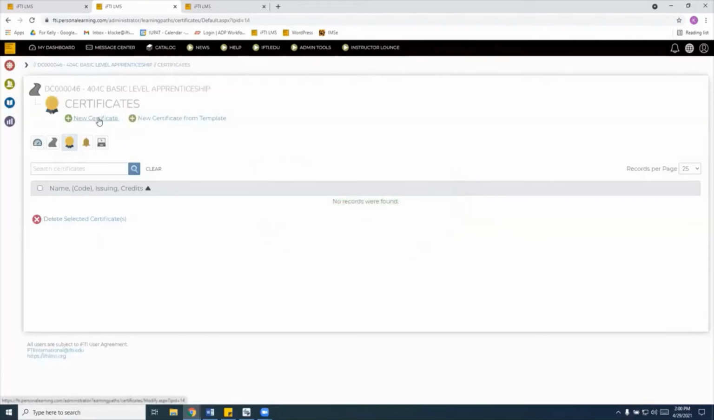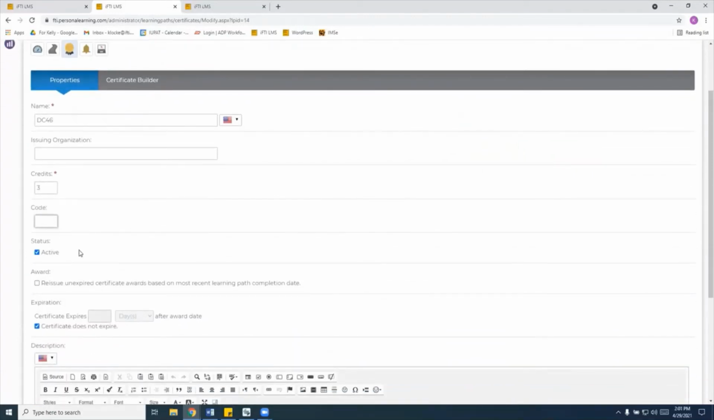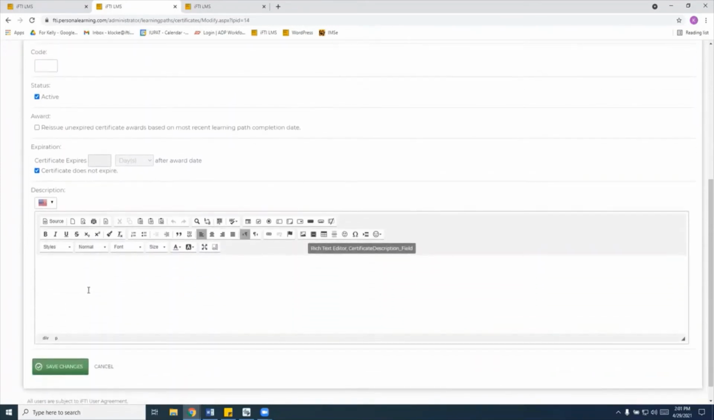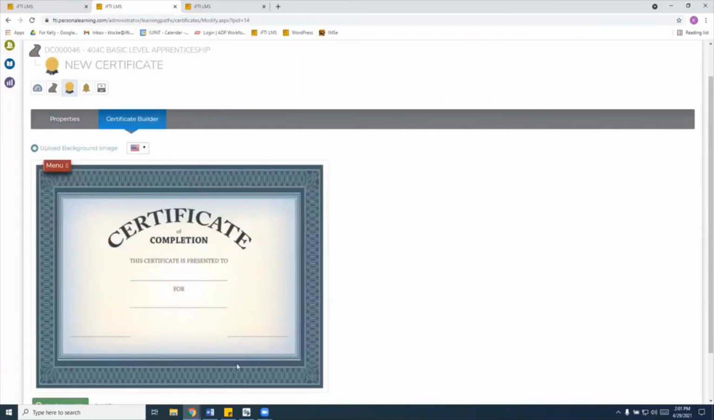If you'd like to create a new certificate without a template, click create new certificate. Here you would name the certificate, include the credits. Again, you have the status, the award, the expiration, and any description you would like to enter. If you scroll back up to the second tab, the certificate builder, here is the template that is available.